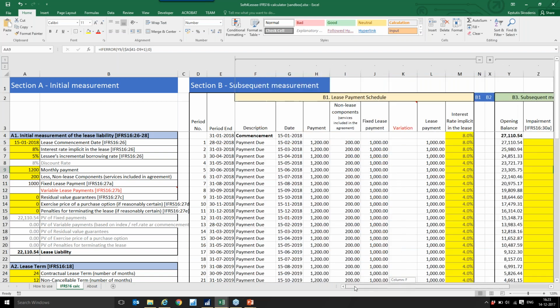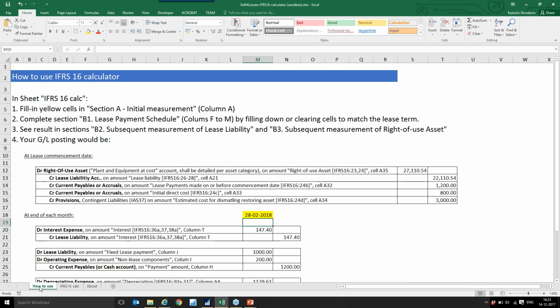So what we have as a result: as an input, we inputted yellow cells in here. In the first sheet, we have our map of GL postings. You see what postings we would produce on commencement date, with amounts coming from our calculator, and what postings we produce at the end of each month.